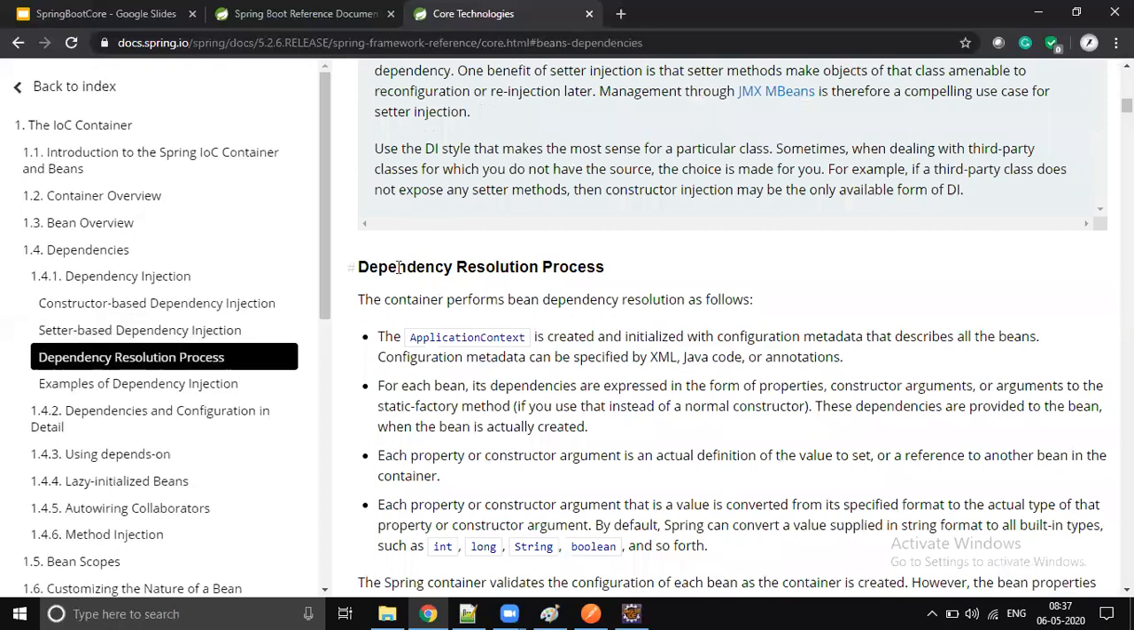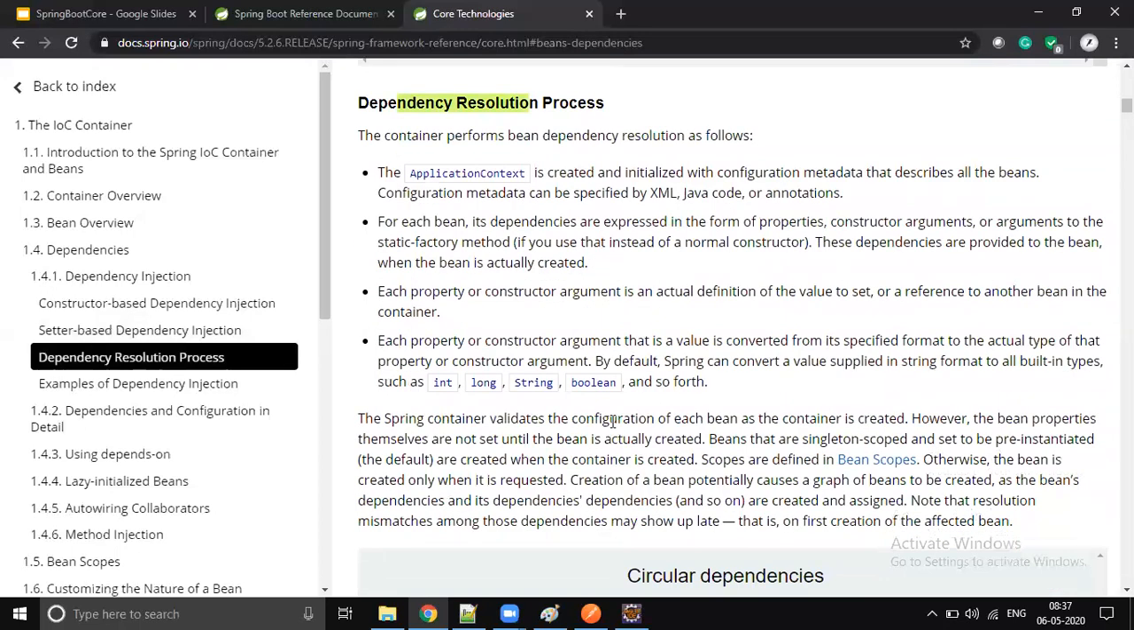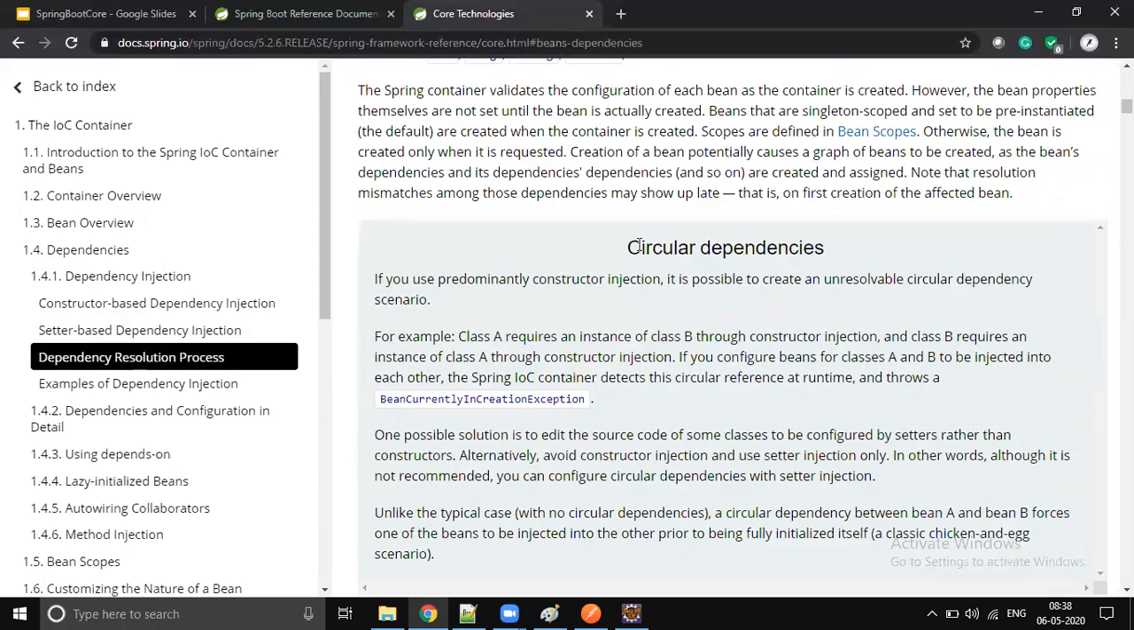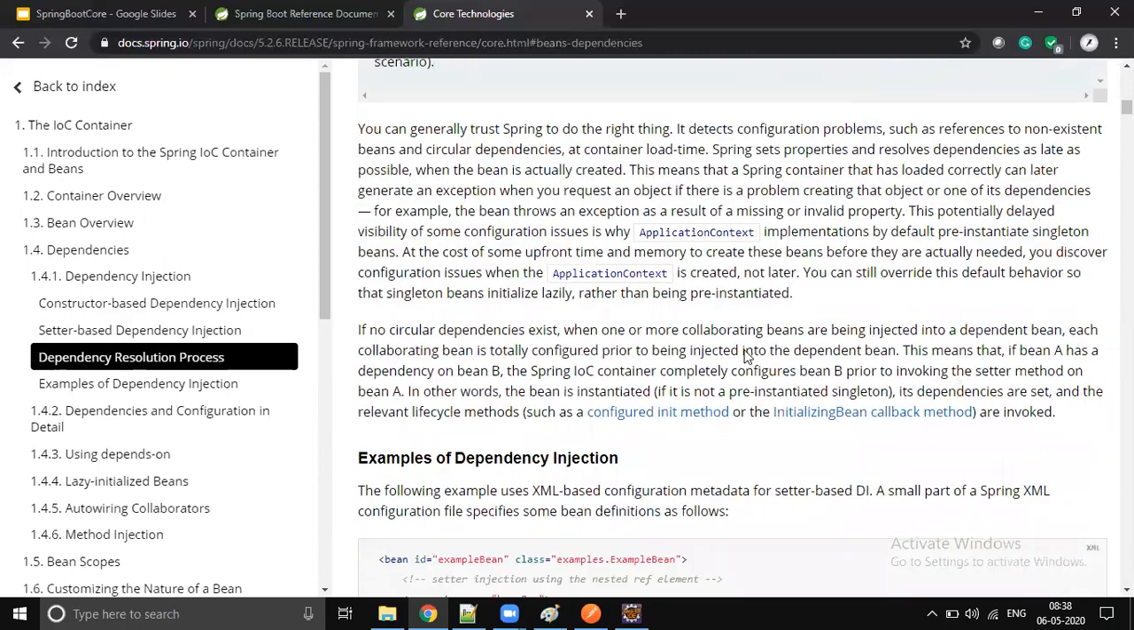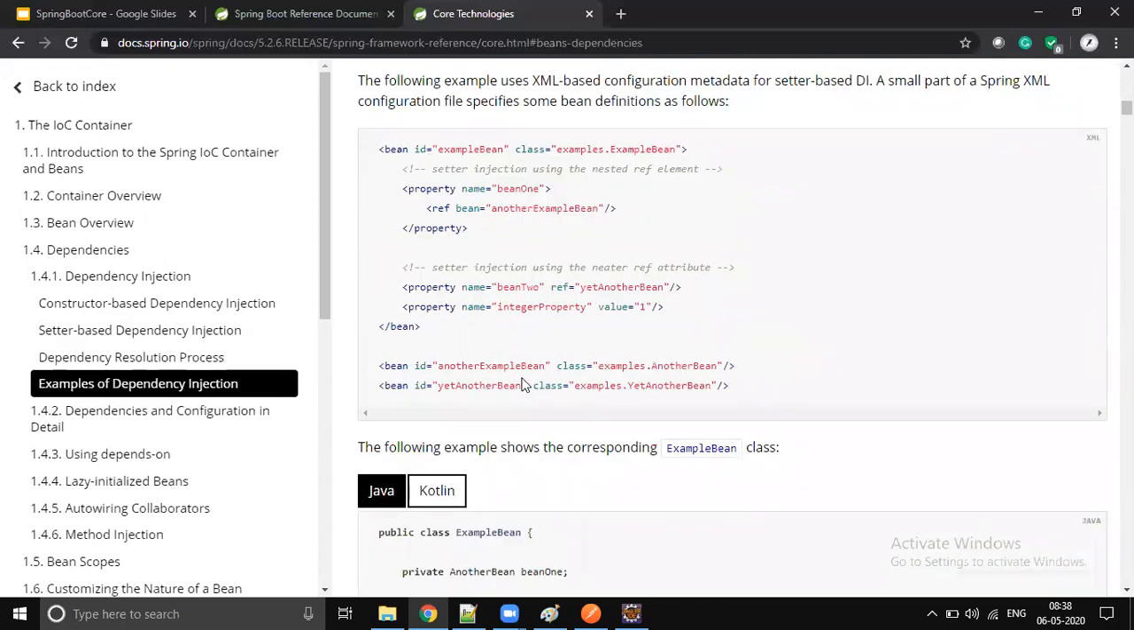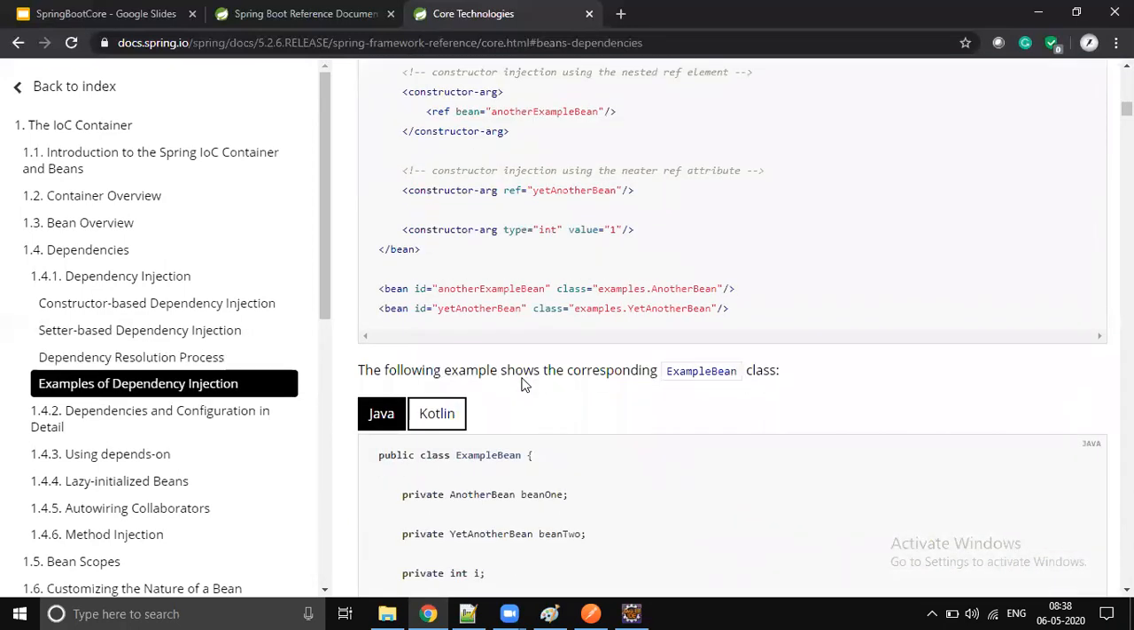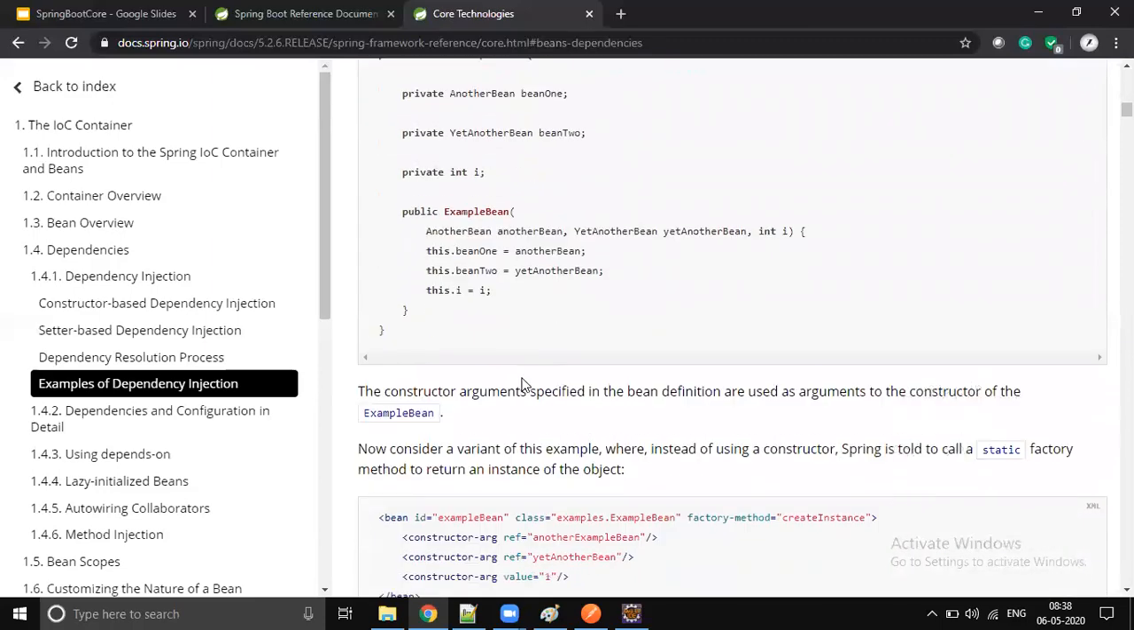And the dependency resolution process, right? The beans will be instantiated from top to bottom first. And when it is a constructor dependency injection, the dependent will get created first. But when it is a setter dependency injection, there is no order, right? It will be injected from top to bottom. So we have talked about circular dependencies, examples. So you could see some examples for dependency injection.